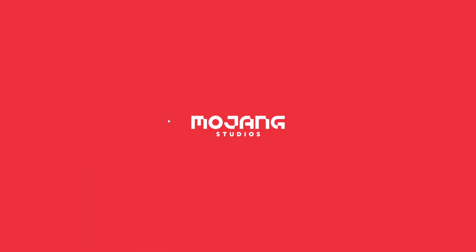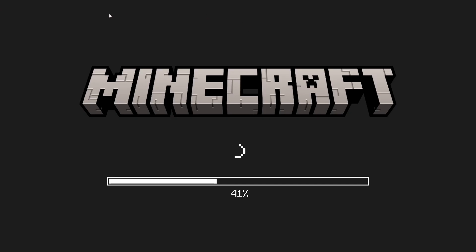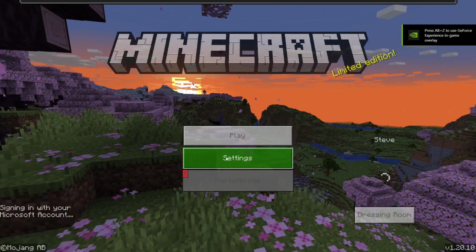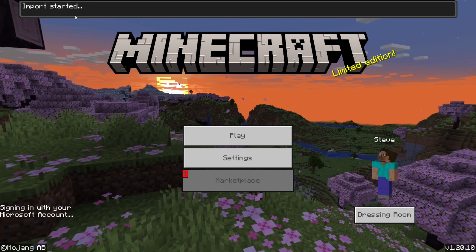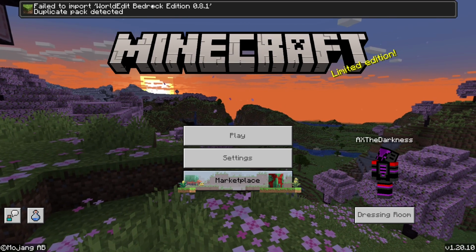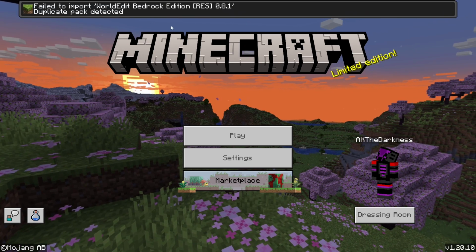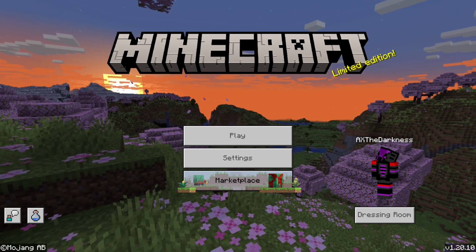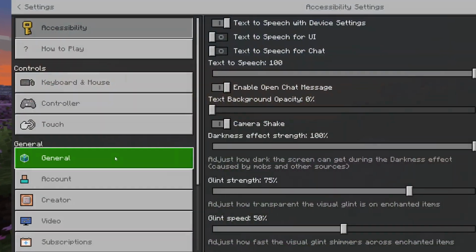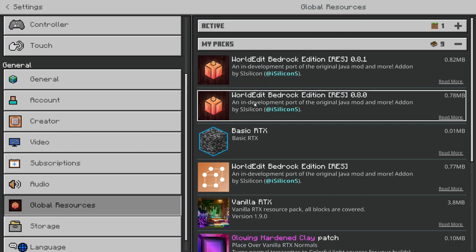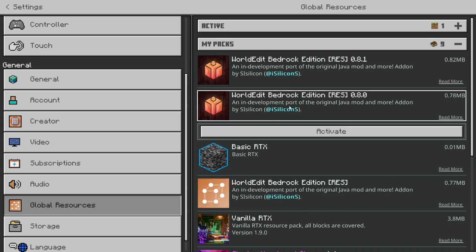I've already downloaded this earlier in the week, and over here we have the .mcaddon. What we can do is just double click this, and it should open Minecraft like this. Since I've already got this downloaded, it should cancel. But if you don't have WorldEdit already, it should come up with a little thing at the top, so it might take a while to load. There we go, so import started, and then duplicate pack detected, but of course I already have it, so it doesn't matter. If you already have WorldEdit and this comes up, just go to settings, scroll down to global resources, my packs, and delete all the older versions.